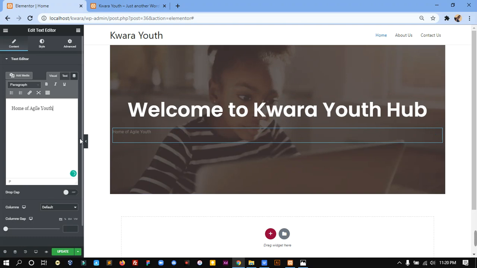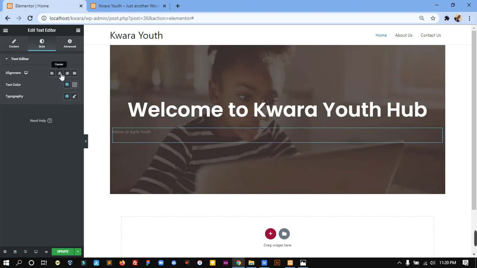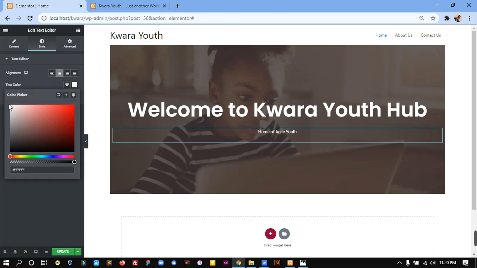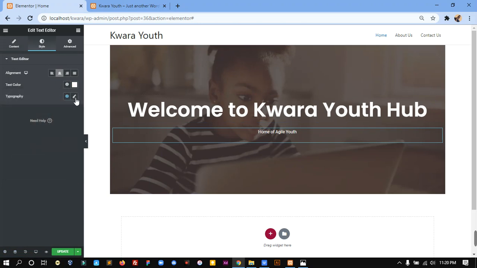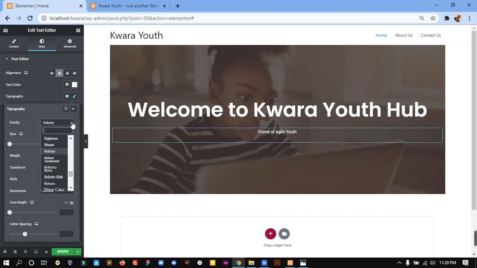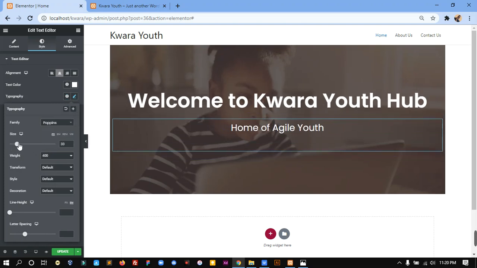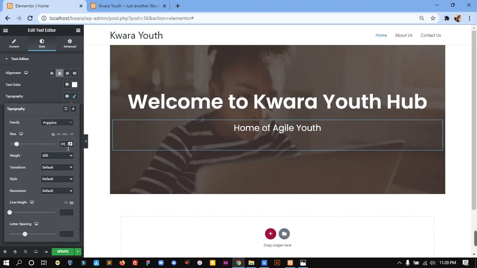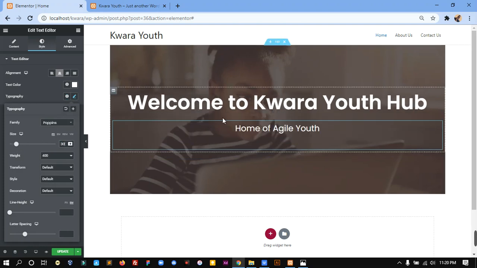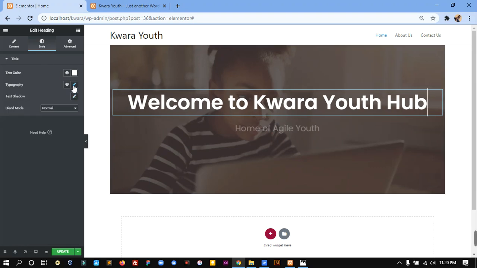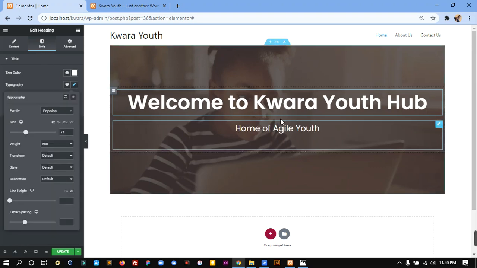I believe you Quaras are very, very agile. Part of the agileness is you people attending the program. So text color also, I'm making it white, and I need to change the font. I really need a cool font that makes sense, and I'm going to increase the font size. As you can see, I'm increasing the font size. Let me just use 30. This one should be more than 30. Let's confirm the size, 71.